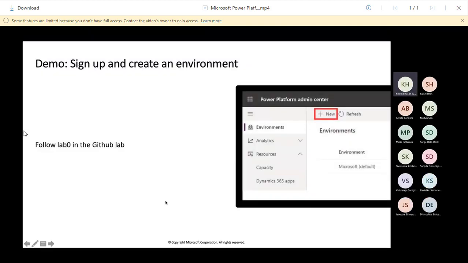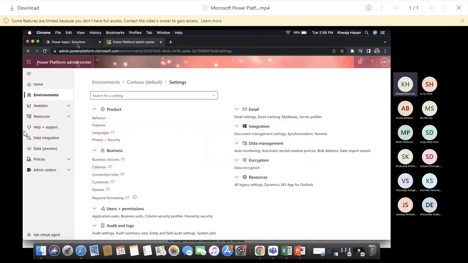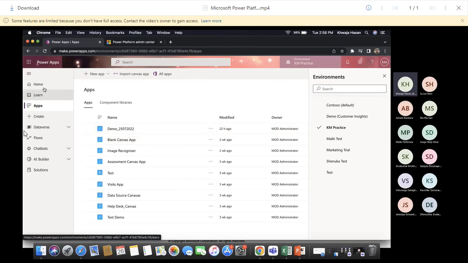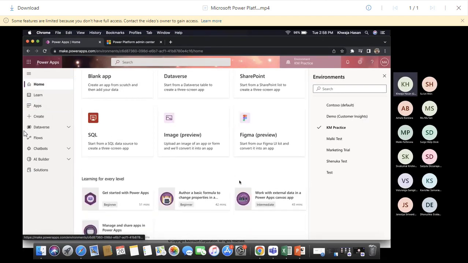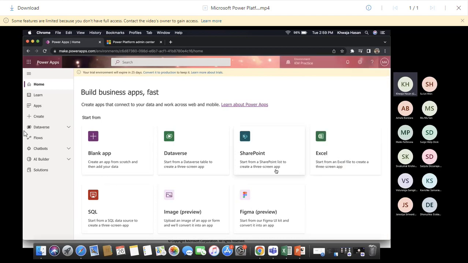So there is a lab. I hope you guys have done it already. There is explore sample templates. Let me just show you. So guys, before creating any apps, you will have sample applications available for you. You can choose from those templates and use them for creating those apps.